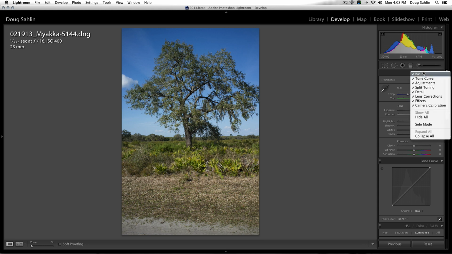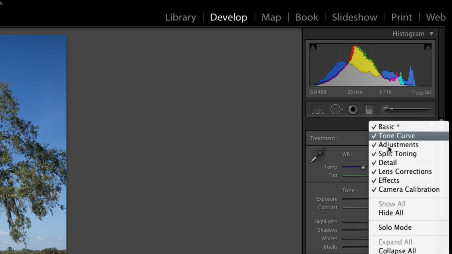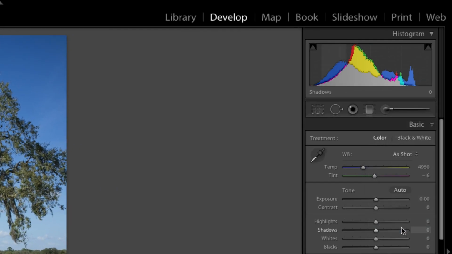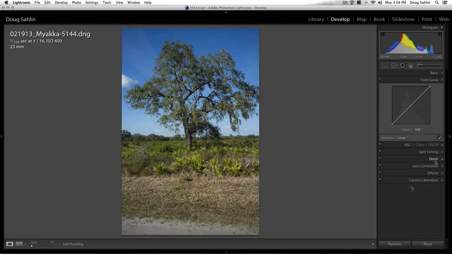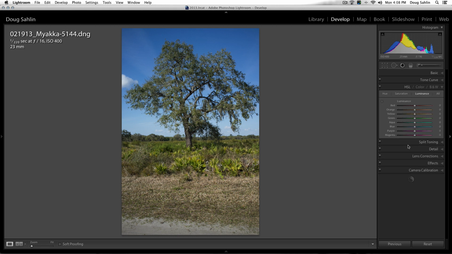If you right-click any of the panels and then click Solo Mode, the only panel that will be open is the one that you're working on. When you work in the Tone Curve panel, just click Tone Curve, and the Tone Curve panel is open. When you want to work in HSL, color or black and white, boom, just that panel's open. Same thing with split toning.